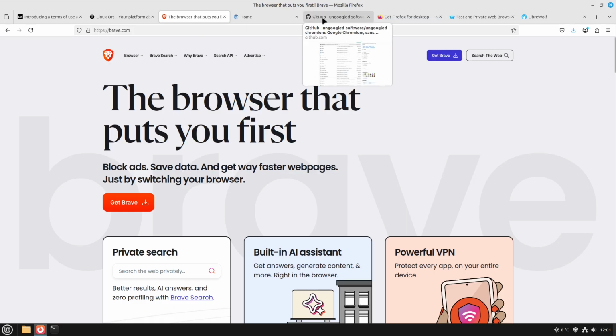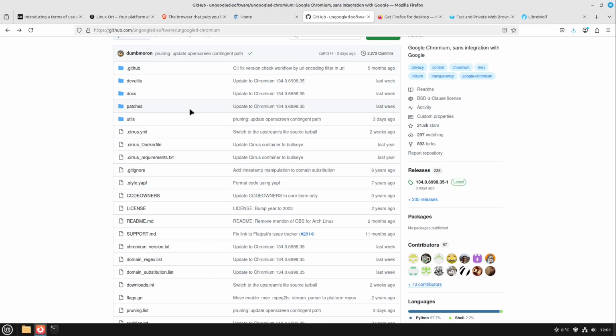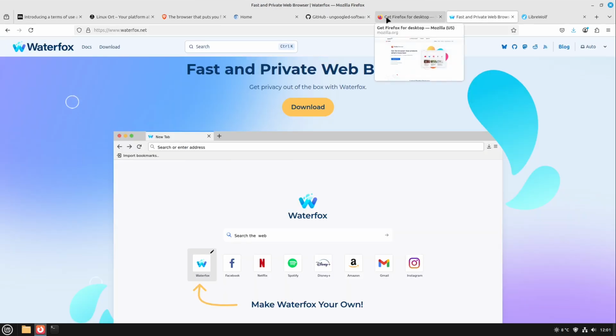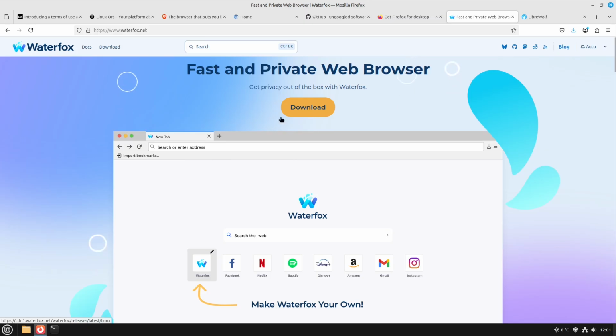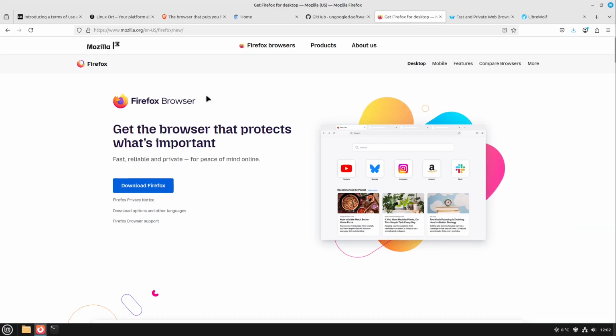Also, Ungoogled Chromium is great if you just want a basic browser, but again, you don't have too many privacy features by default, so you have to put some add-ons there. And if it comes to the Firefox alternative, then I would really recommend Waterfox, but only for advanced users. And this is it for this video.